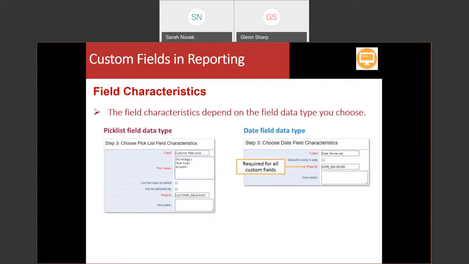On both of these examples, you can see that there's a field ID. The field ID is required. It's used if you're importing data from other systems, or it's also used in some customizations, but it's required on all custom fields. The system will actually come up with a suggested field ID based off of the label that you're using on that field.